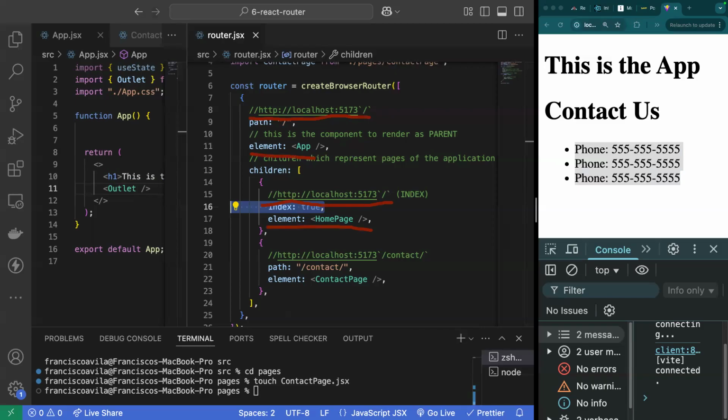Okay, so when it comes to future pages, you only need the index for the home page essentially. Correct. Okay.